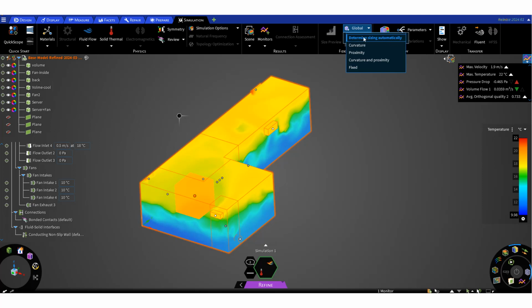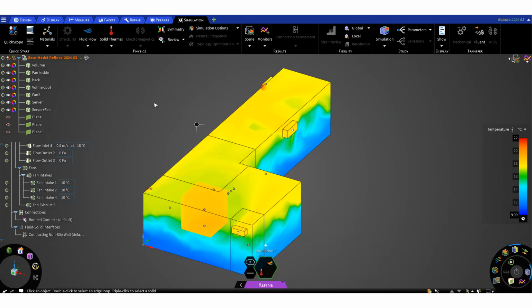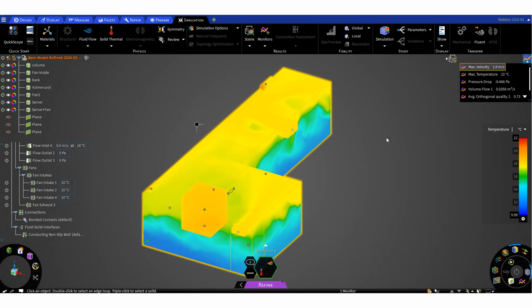So instead of using the default value, let's use the curvature and proximity. Okay, the mesh is done for capturing curvature and proximity, and this is the information for the mesh. I solved the model with the mesh with curvature and proximity. Let's check if there is any effect on the answers.